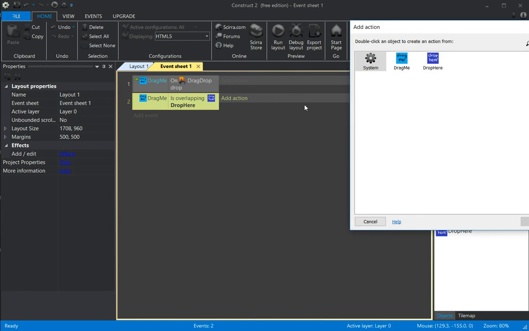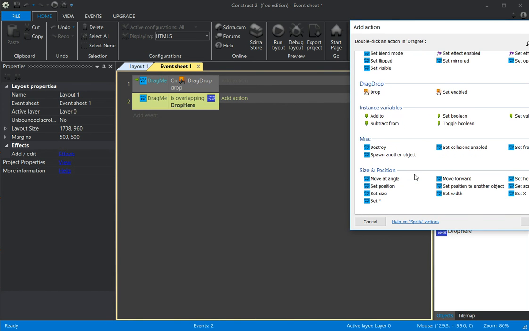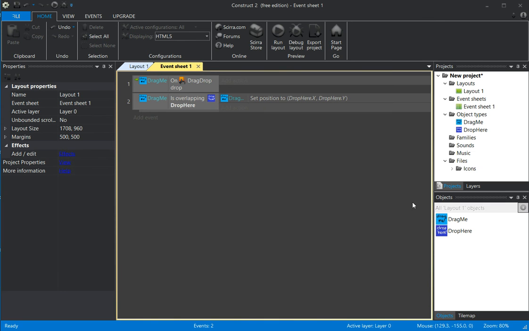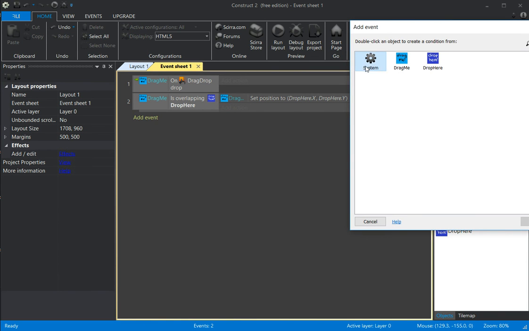Okay. And then if it is overlapping drop here, then we know that we want it to snap to it. So we select drag me, and then we click on set position. And then when we set the position, we're going to want it to be drop here's x value and drop here's y value, and that dot is basically just referencing drop here's variable x and y. I'm gonna click done.